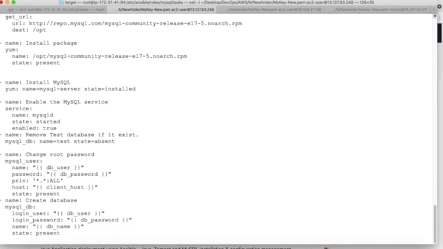After that, it just creates a root password. The first time when you log in to the database, once it is created, you have to change the root password. So here if you see, I have used db user and db password. These are the variables declared in the vars file. If you remember the group_vars, there in the vars file, I have declared all these variables.